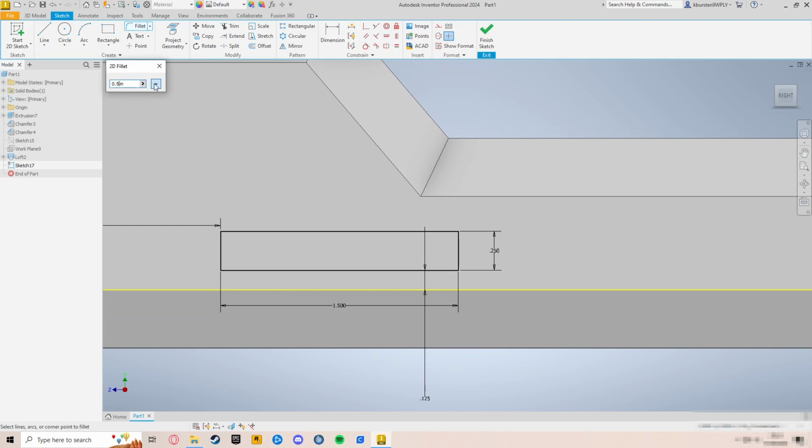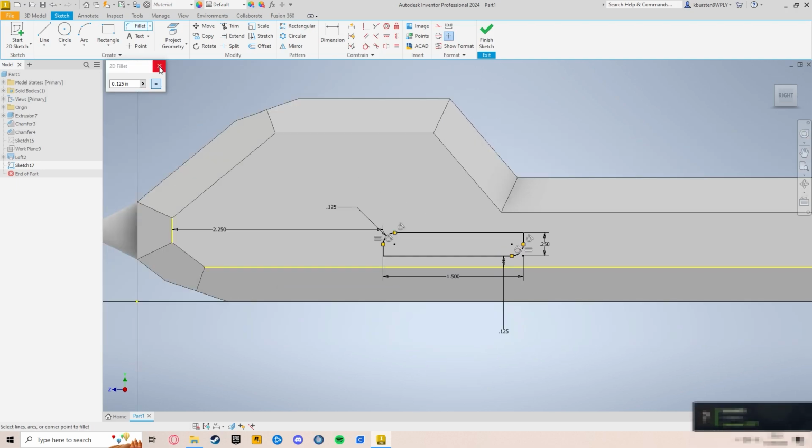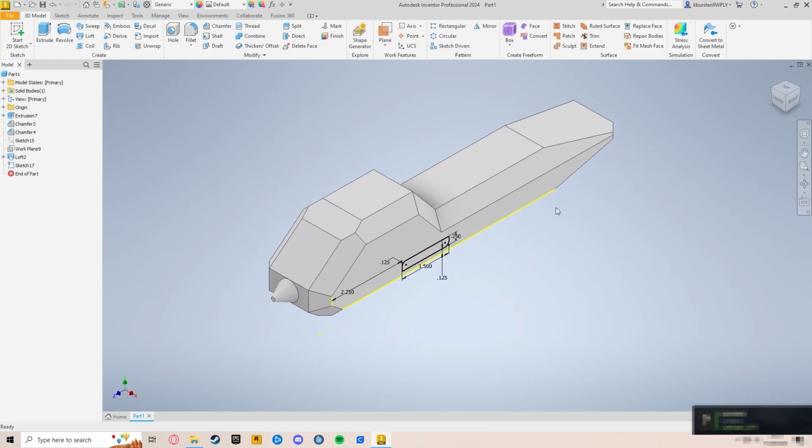I'm going to use this fillet tool up here to make a fillet on just a basic line. We'll do 0.125, and I want to add it between here and here, and I want to do here and here. We're just kind of making a fun little wing design. It's not anything serious. Let's go ahead and hit finish.